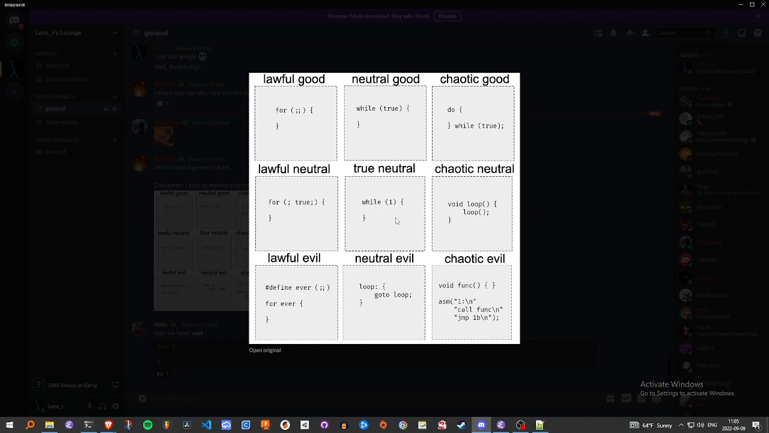Lander XT says, N-O-T-N-O-W. Not now. Lander, you're so awesome. King Bun says, I love lawful evil. I won't lie. Oh no. So we avoid loop, loop. Oh no, recursion.